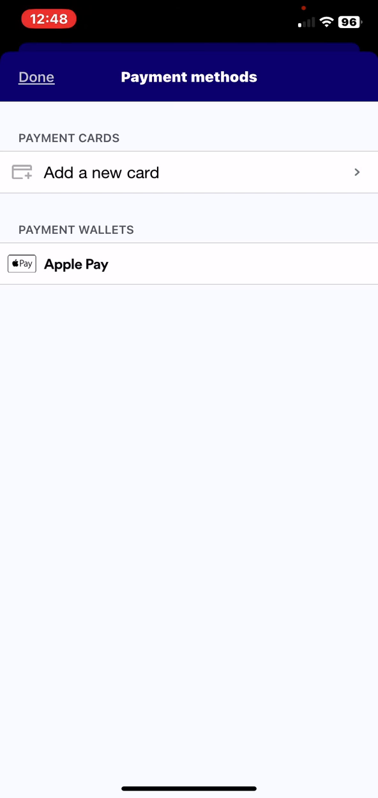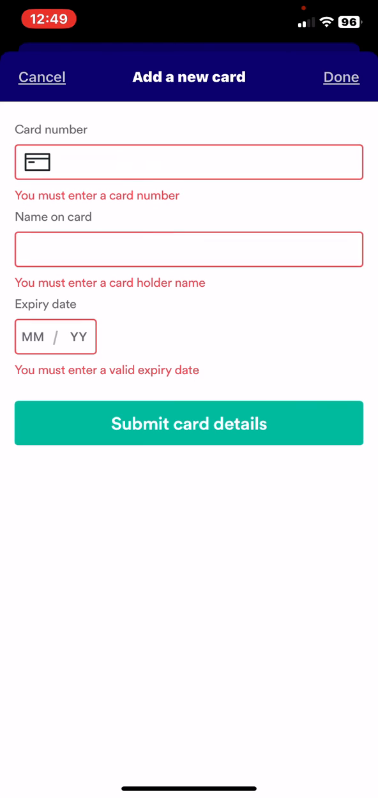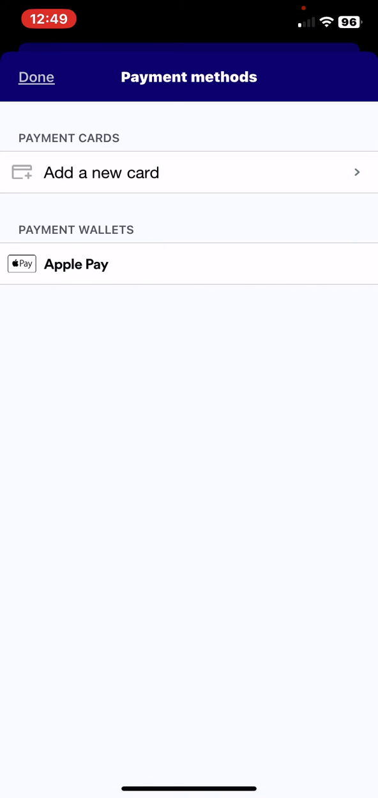So as you can see, you have an option to pay with Apple Pay, but you can also add a card. So if you want to do that, just click on the add the new card button. And there you have to type your card number, the name that is on your card, and then the expiry date. And then if you're ready, just click on the submit card details and then the done button at the top of the page on the right, and your card will be added.